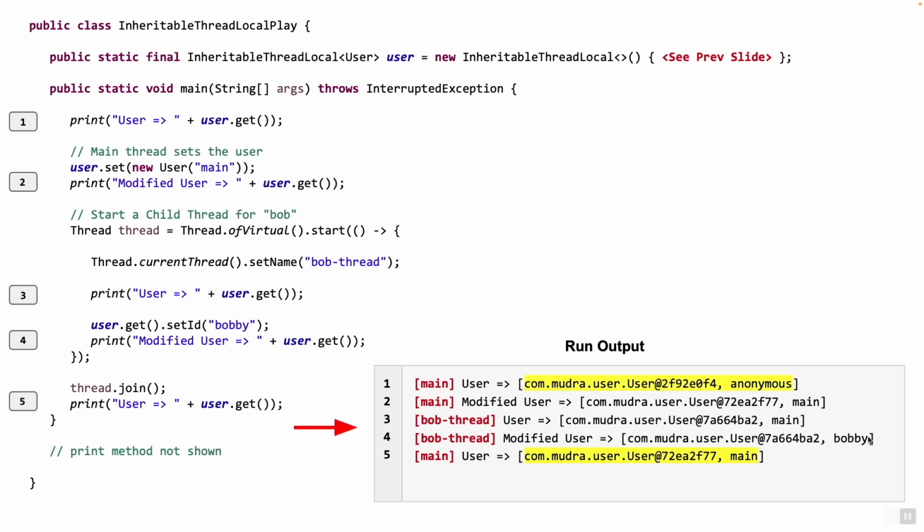You can go through this output and match with the print statements, but essentially if you look at line 1, it prints anonymous and not null. And also, line 4 and line 5 point to different user objects. Whatever we did in the Bob thread did not affect the main.